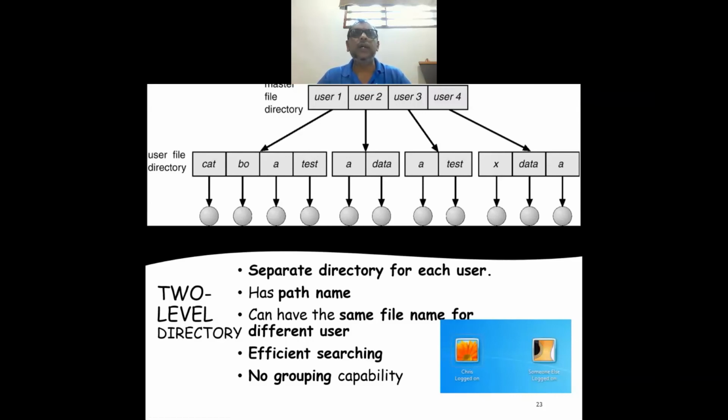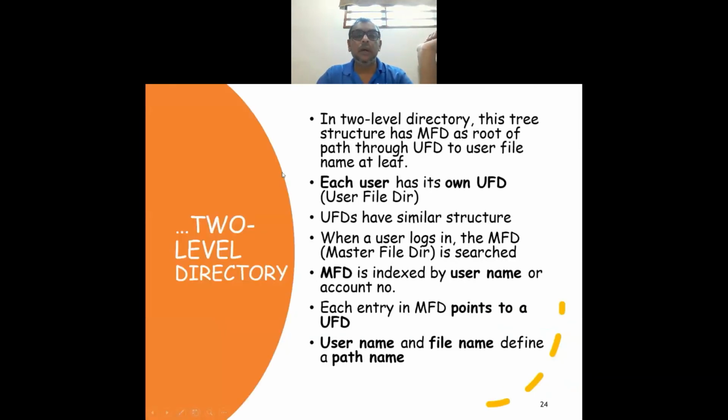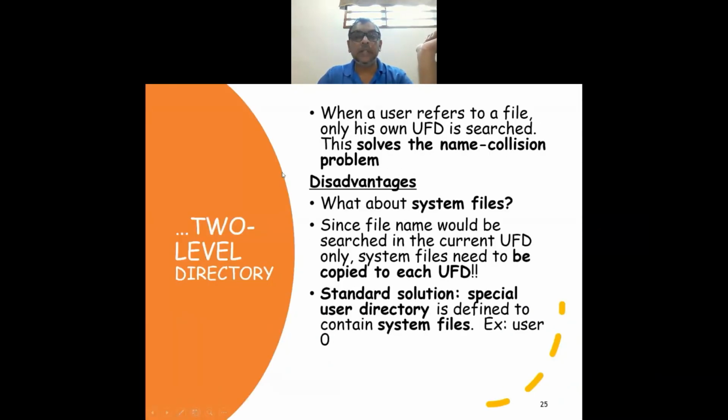Let's say you want to find out the number of PDF files in the particular PC. So when you log in as Chris, it's easy to find because you can find it yourself. But when you log in as somebody else, it's difficult because you cannot access Chris's PDF file. Right? So these are the advantages.